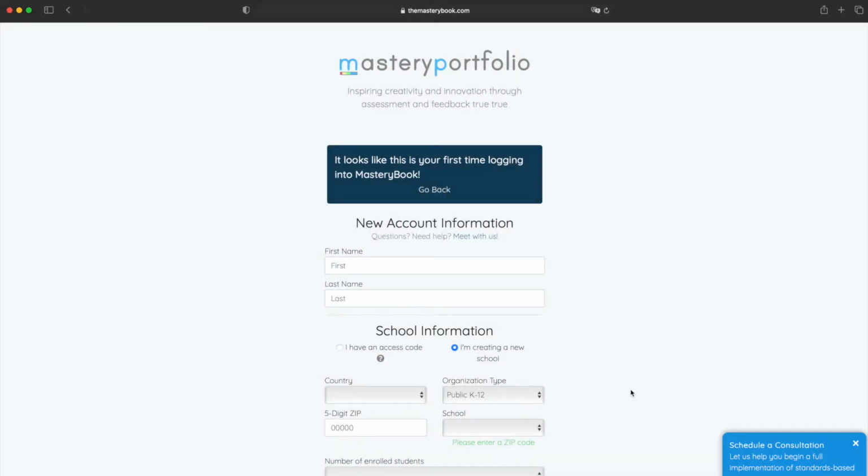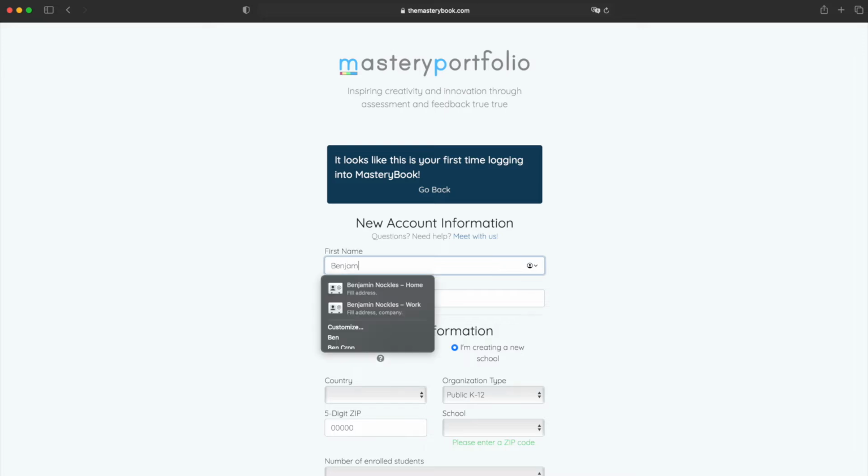The very first time you log in, there's a form that you'll fill out with some information about your school, and you'll also be invited to meet with us. So if you click on this link, that'll just go to our Calendly. I would encourage you to utilize that opportunity if you have additional questions or if you'd like help onboarding your entire school. So I'll go ahead and move forward with the account registration. I'm going to fill in my first and last name.